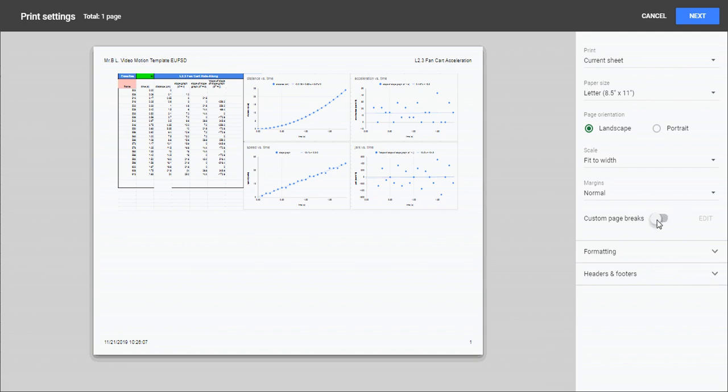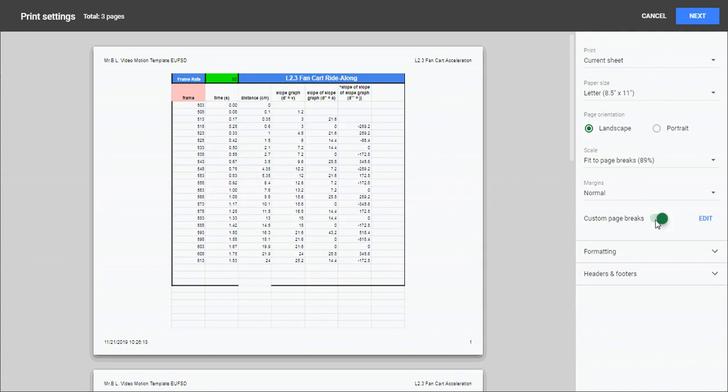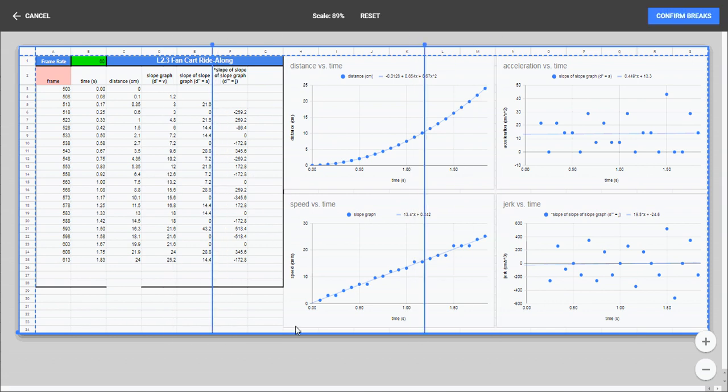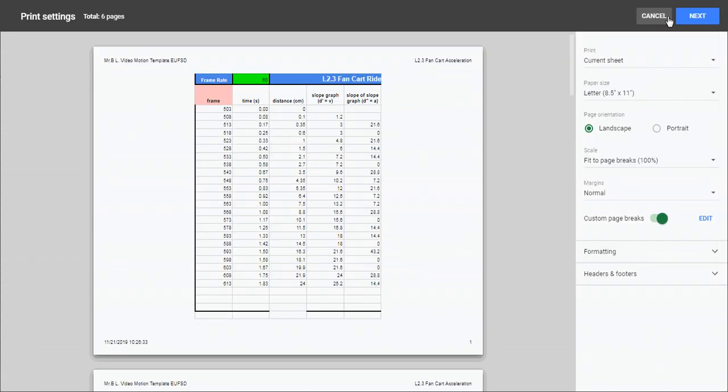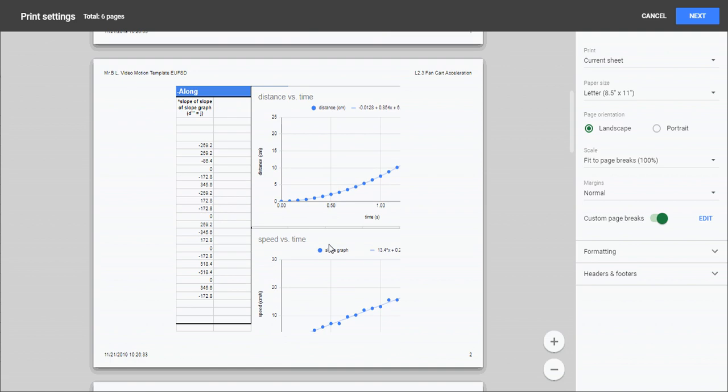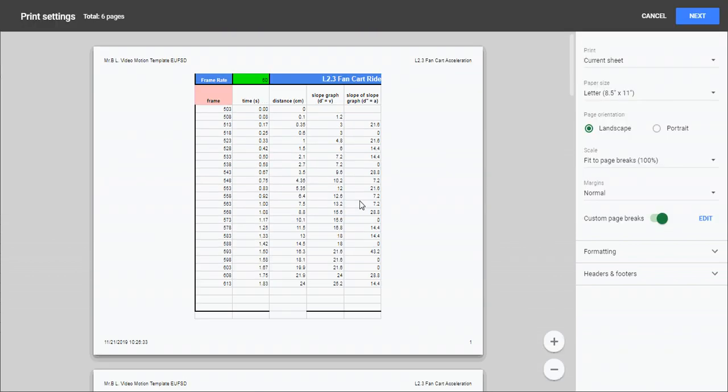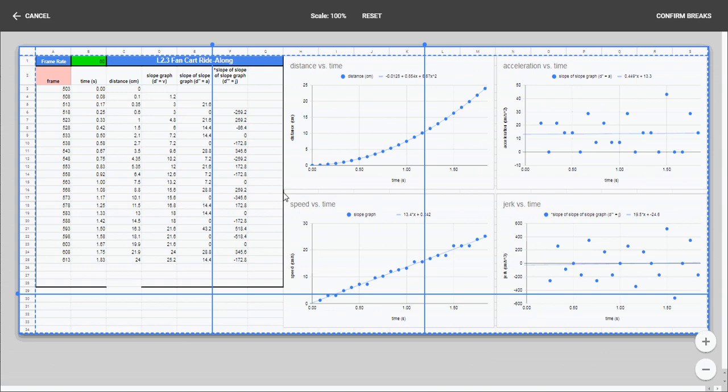Once all that extra information's in there, we don't want to print everything on one page. So what we can do is introduce custom page breaks. Let's turn those on and click Edit. Now, I've already messed around with these, but basically, you'll have something that naturally defaults so that these page breaks are kind of in funny spots like this. And so if you try to print it, confirm those, you see you get these half on, half off sort of graphs, and that's not what we want. So go back to your edit.